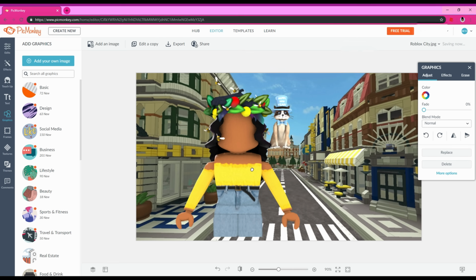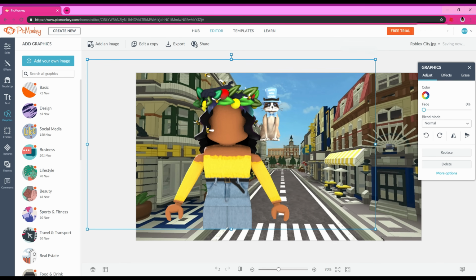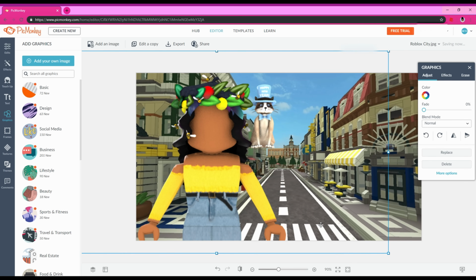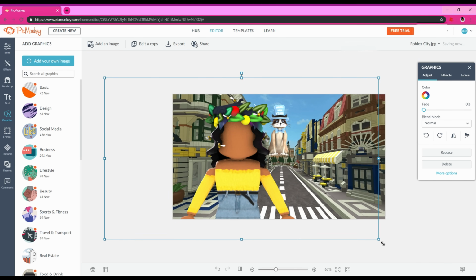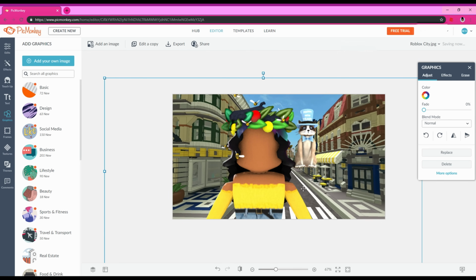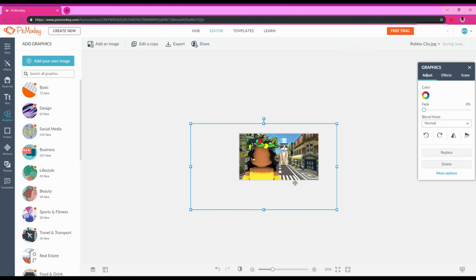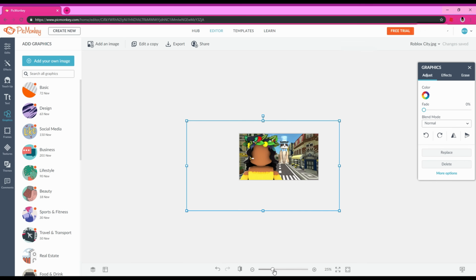I just go ahead and expand this by pulling. I'm really bad at explaining things, but I think you guys can pretty much understand what I'm trying to say. So I just expand it by pulling the arrow out a bit, or pulling out the outer corner. I literally look like a giant. Let me make it a bit bigger. I think that this should be pretty good. This is typically how big I would like my Roblox character to be.